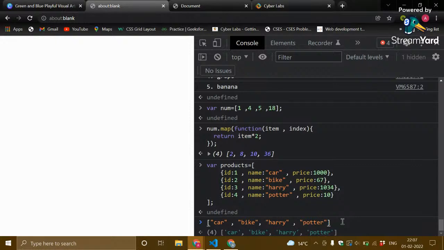Yes, we have to use the map method. Is there any role of indentation in JavaScript? Just for the looks, it looks clean.